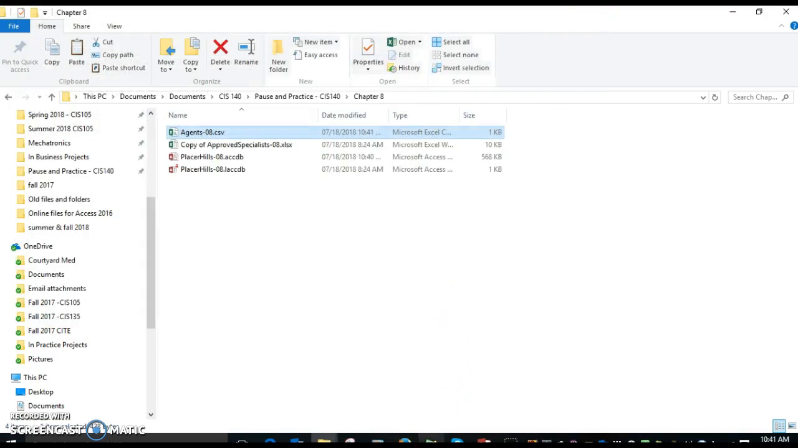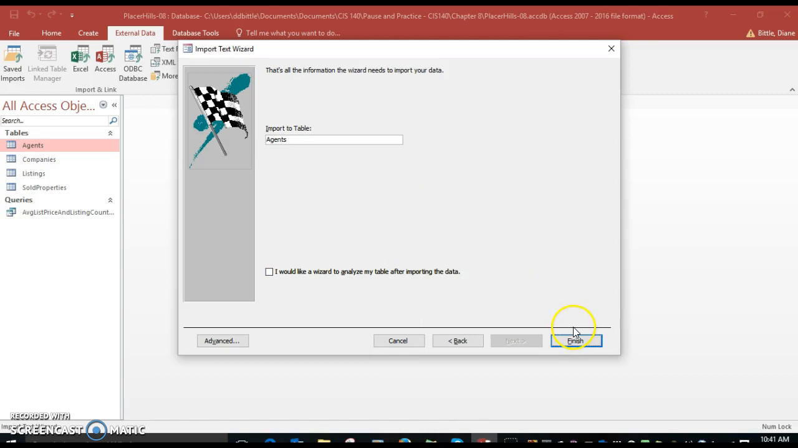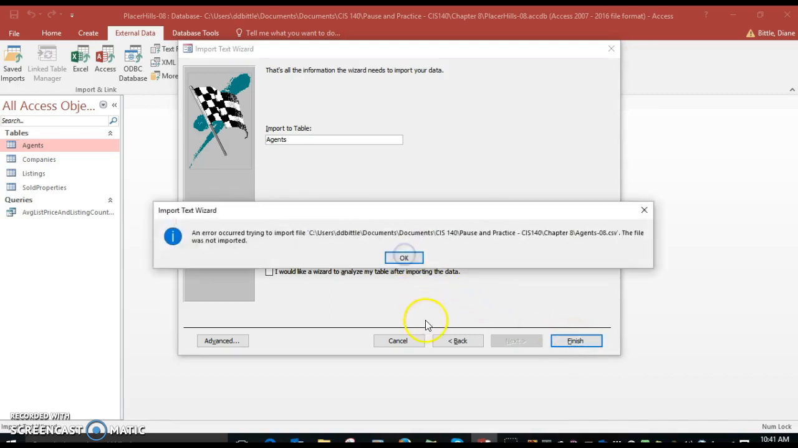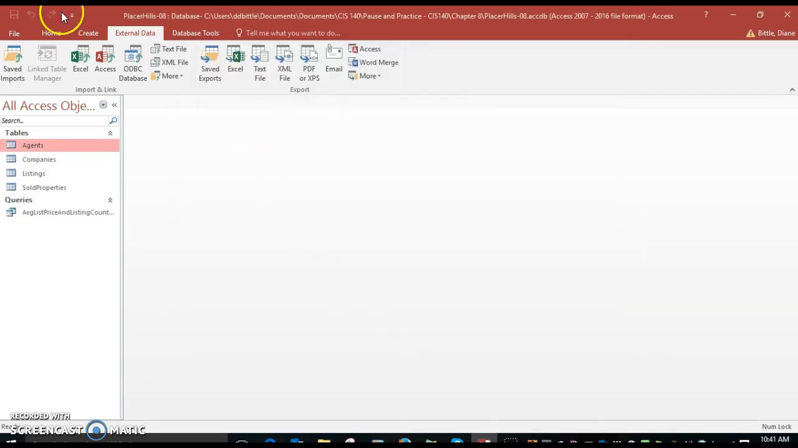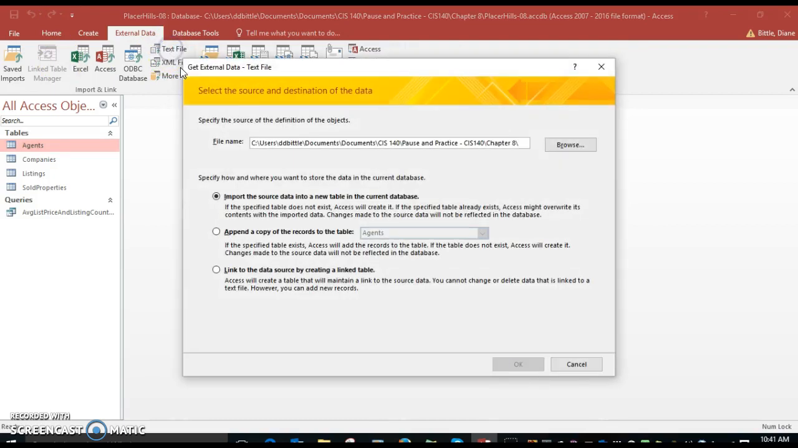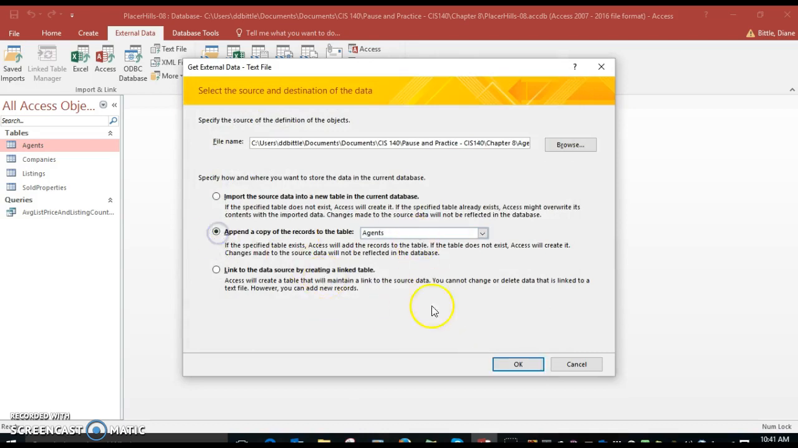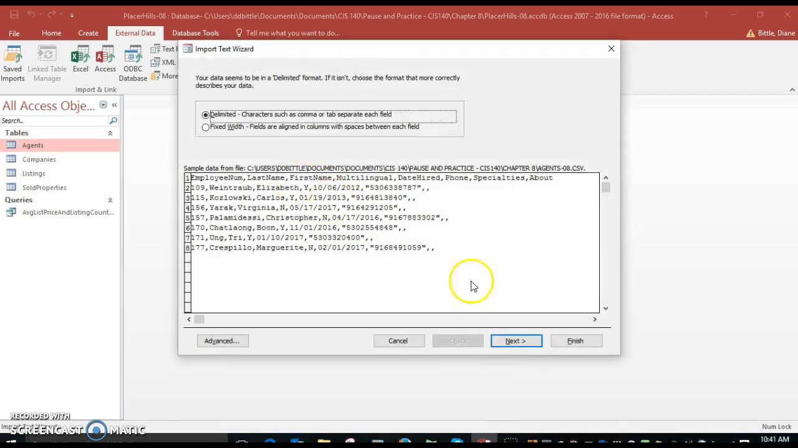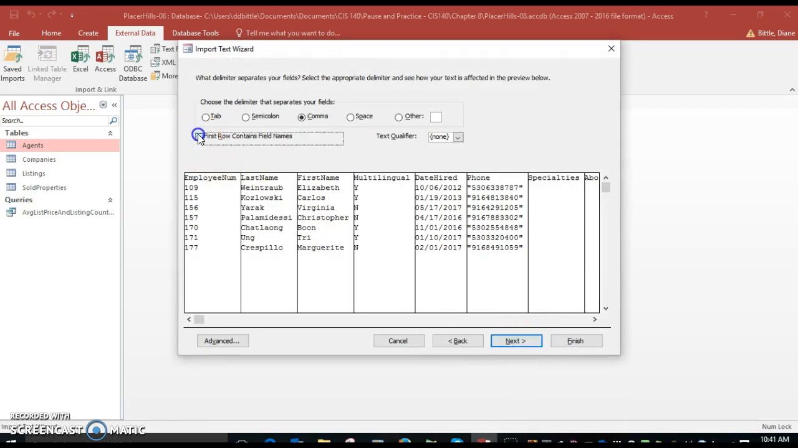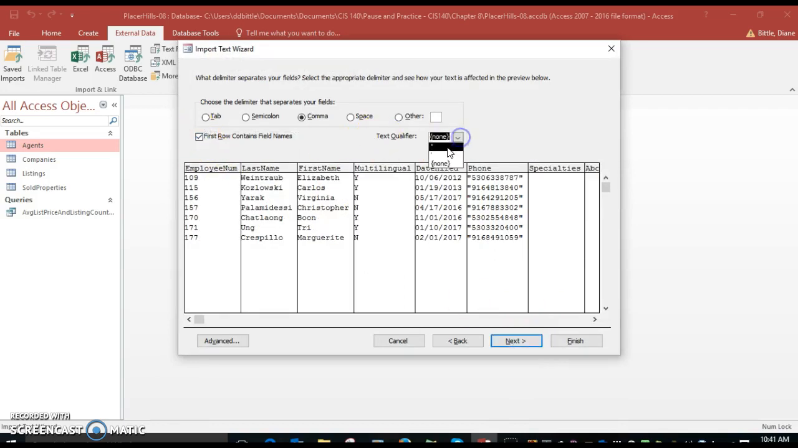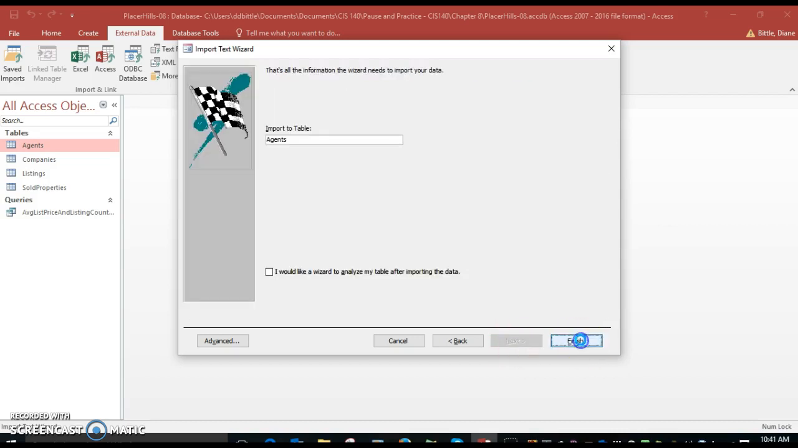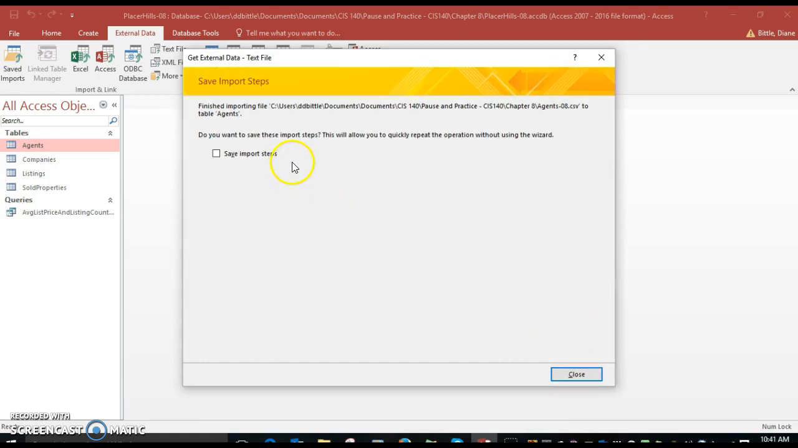We can close this. If I want to start over, you could start over again, but let's just go ahead and click Finish. Nope, got to start over again. Okay, cancel. So let's start again. Text file. Go locate the new file. Append to the agents. It's delimited. The first row contains field names, and the text qualifier is a double quote. Click Next and Finish. And this time it says it did work.